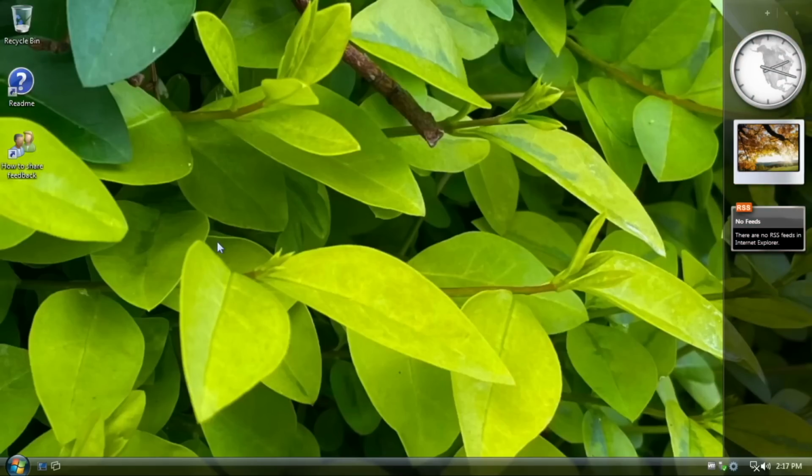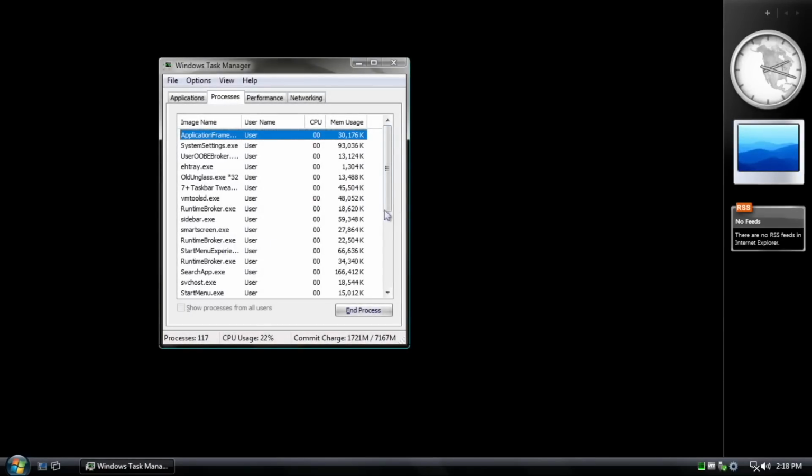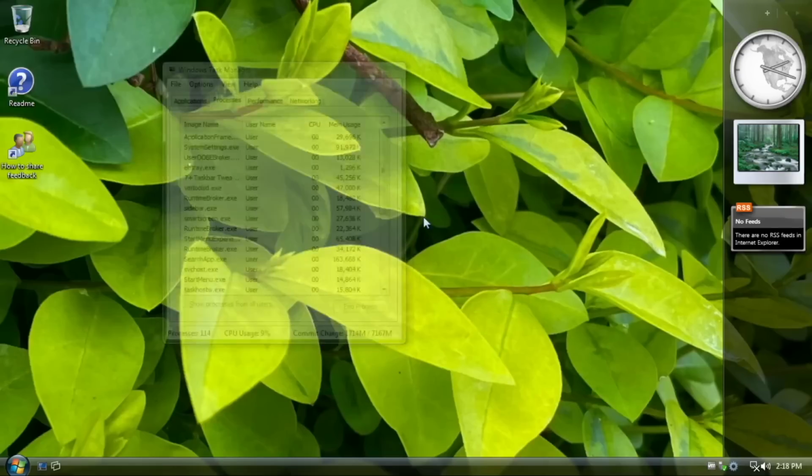But in Avalon, you might encounter one problem. The desktop may go black if you aren't lucky enough. You can solve the problem by going to the task manager and killing the old_unglass.exe process.